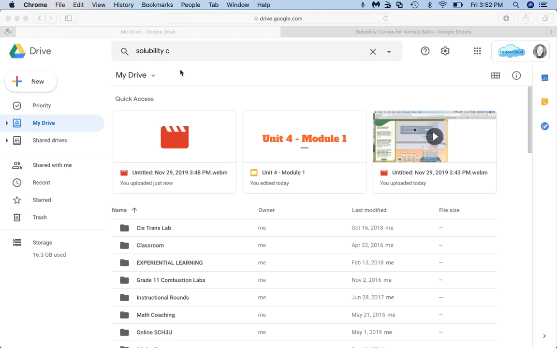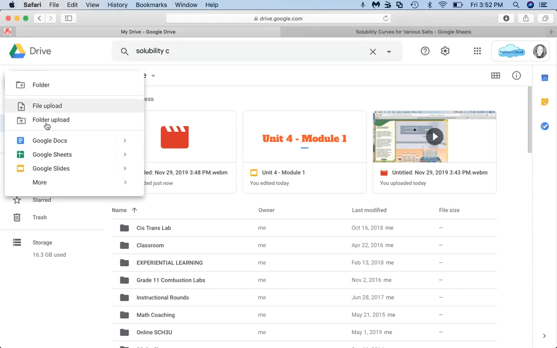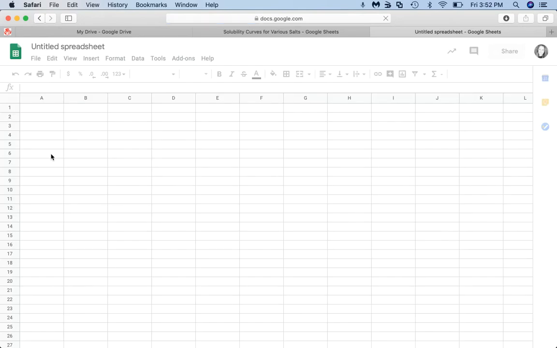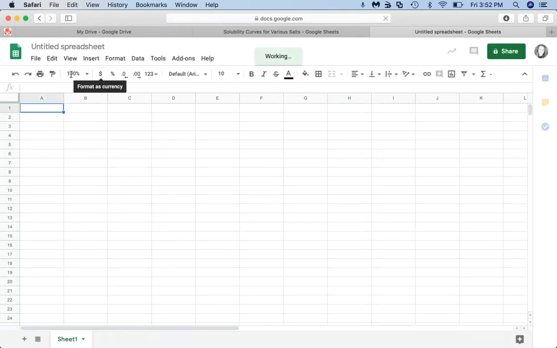When you're creating a graph on Google Sheets, you'll need to go to your drive and click on New, and you'll have to open up a Google Sheets document in order for you to get started. Now, in this lab, we're going to be creating solubility curves.